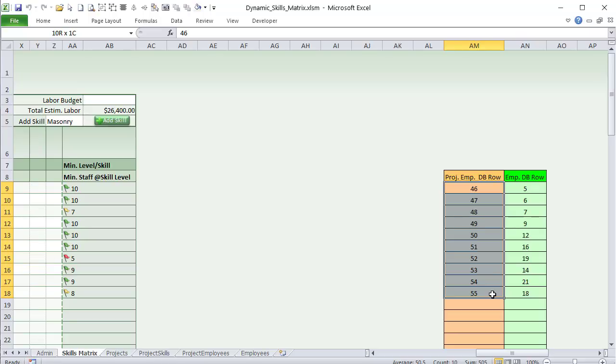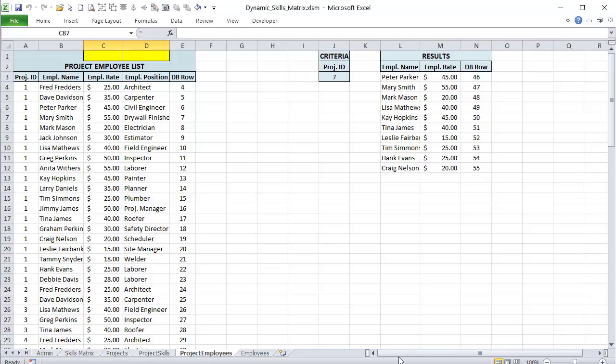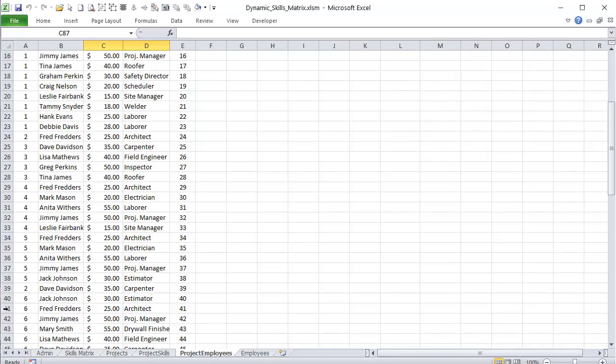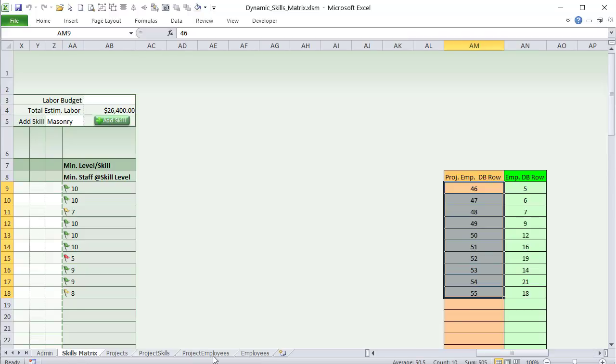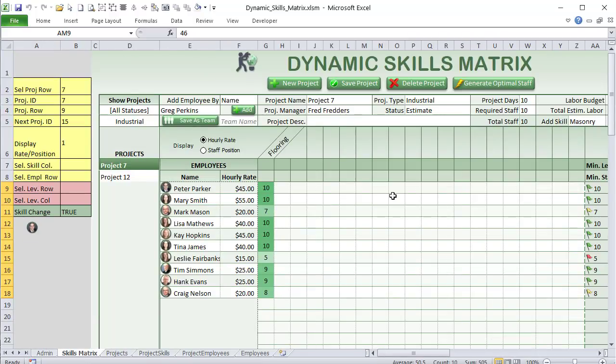That's the employee project database row. Basically, it's the database row of this, right? So each row is associated with it, 40, 41, right? And I want to have that row and I want to put that in there. And that's going to come in handy in just a bit. Okay, so that's all we need to do.